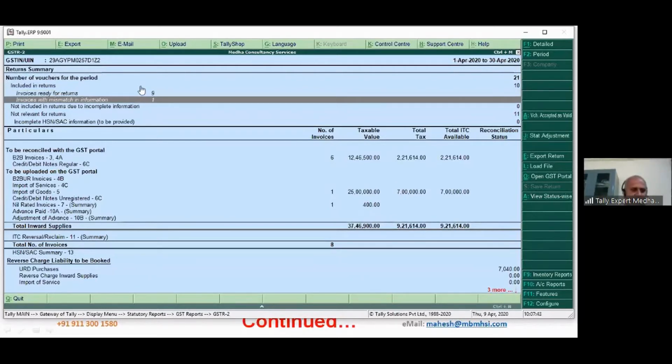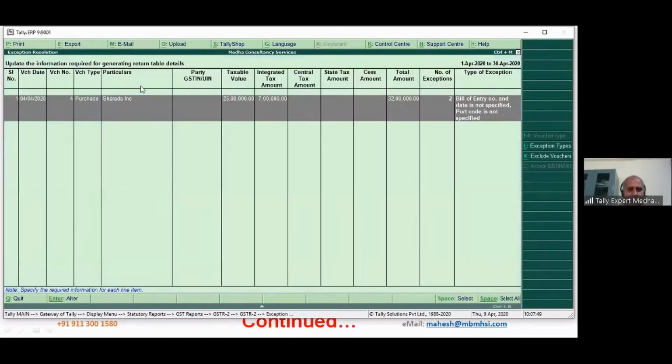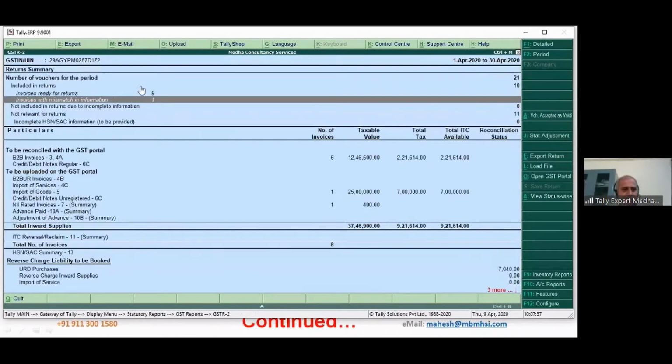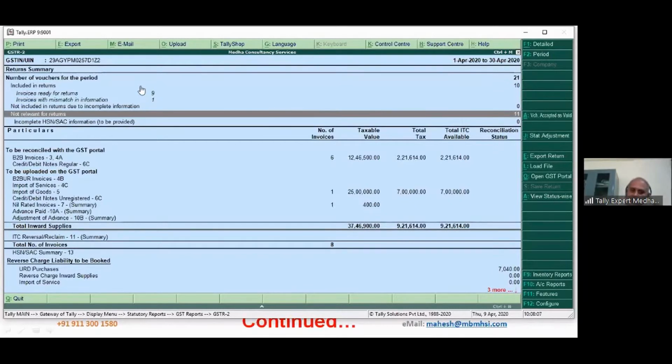Yesterday we did a transaction on import where we wanted to give the port name and port number. So it's saying the bill of entry and date are not specified, and the port code is not specified. Once you specify this, it will also get cleared. Then, how many incomplete transactions are not included? There are 0 transactions, so all the transactions are included.